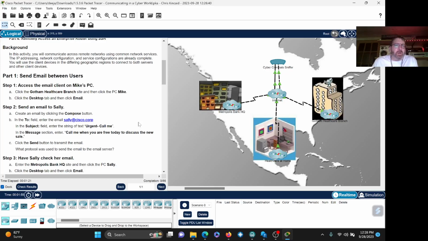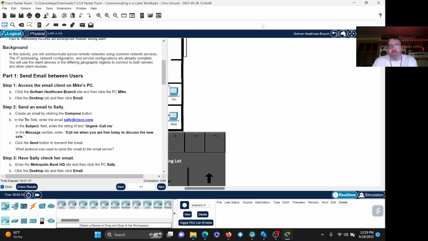So jumping right into it, part 1, send email between users. Access the email client on Mike's computer. Mike is going to be at the Gotham Health Club branch. That's right over here. And again, you can't just click on the picture like it looks like you can. You have to click on that little cloud that'll get us in there.